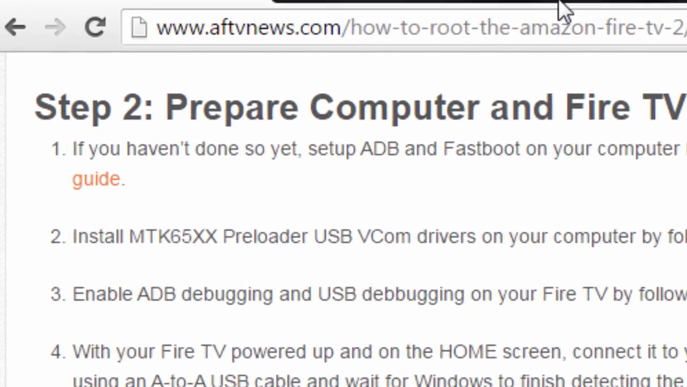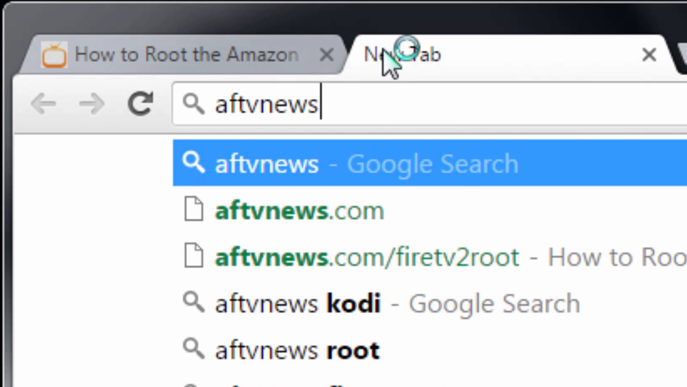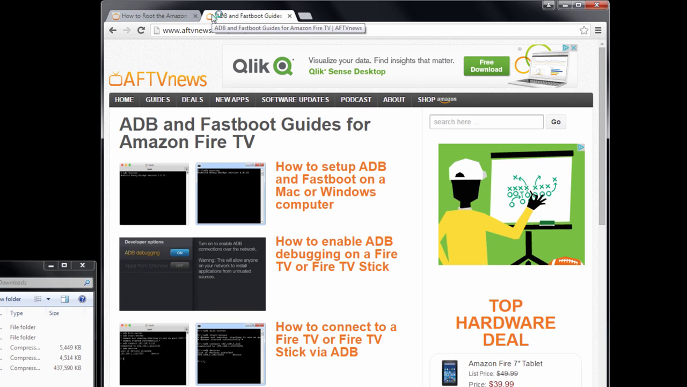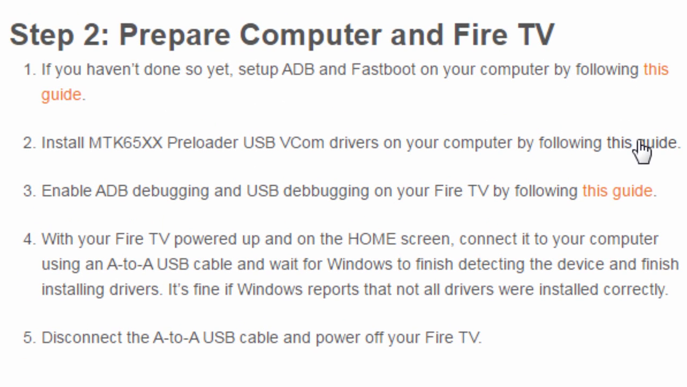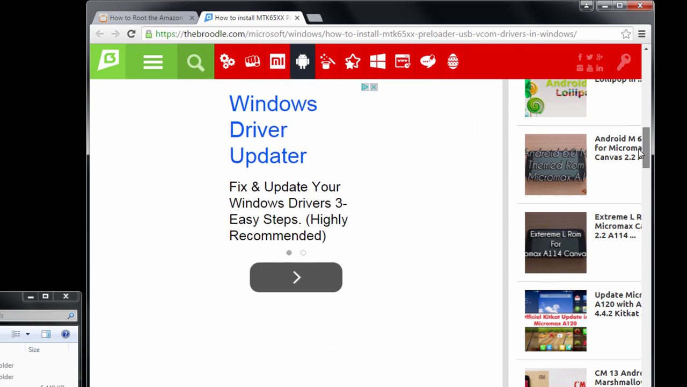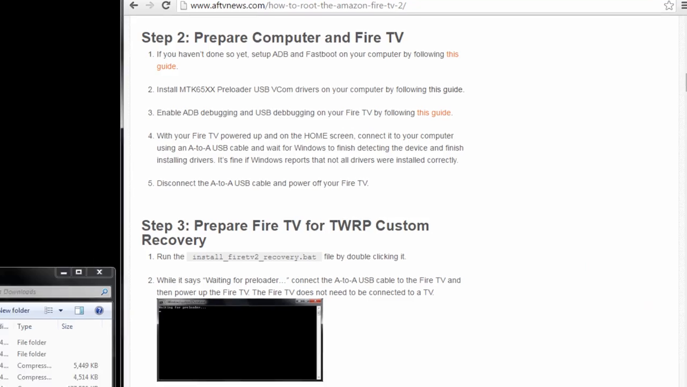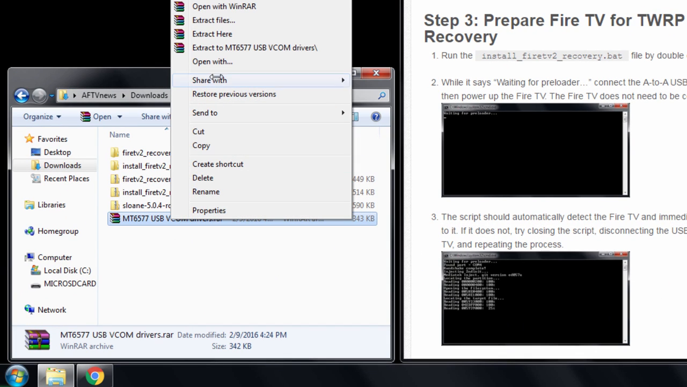If you haven't done so before, you need to install ADB and Fastboot on your computer. You can find guides on how to do that at aftvnews.com/adb. Next, you need to install the MTK65 preloader drivers. So click the link in the written guide, scroll down the page, and download the drivers. Next, extract the drivers using a program like WinRAR.